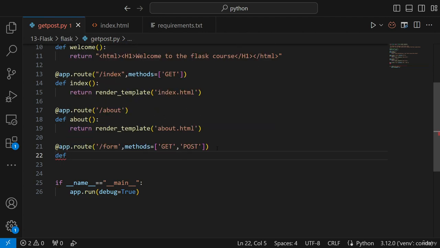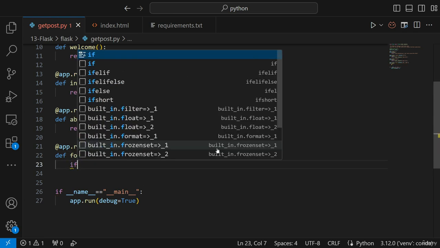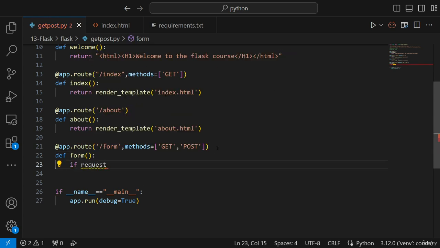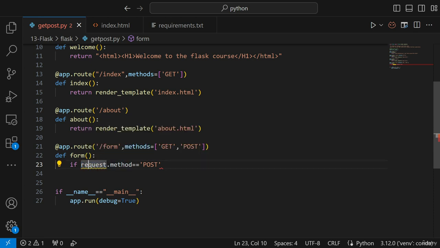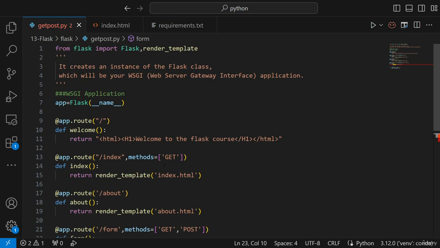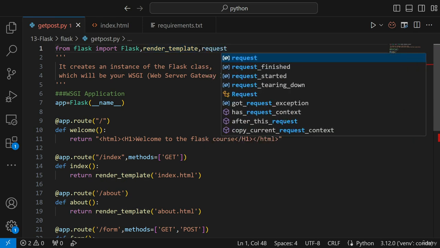So I will just go ahead and write definition form. And here we will go ahead and write if request dot method is double equal to post. Now the request method that we are specifically using, this will be responsible in capturing the post or get request. Just by using this function from the browser, it will be able to capture. And this request library will be available inside the Flask itself. So let me just go ahead and import this.